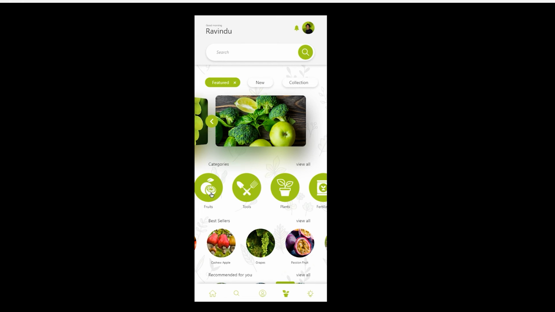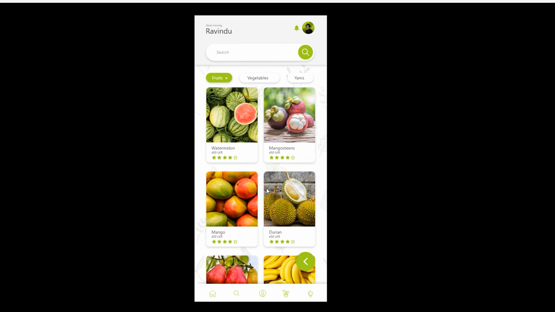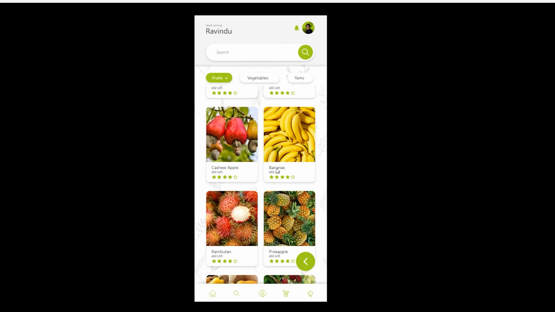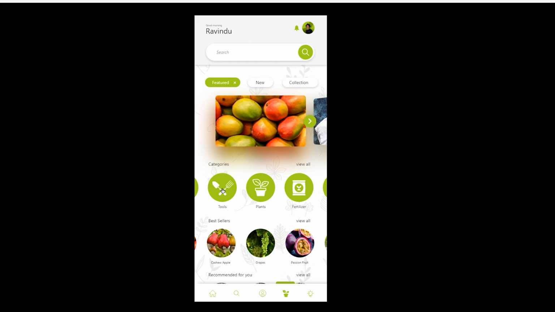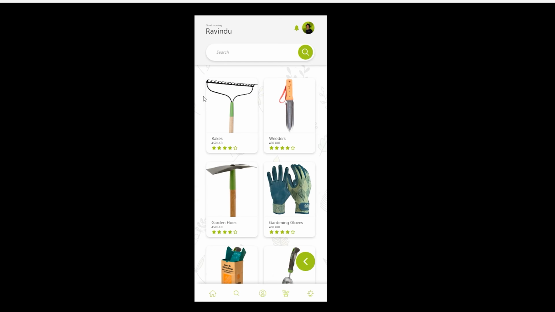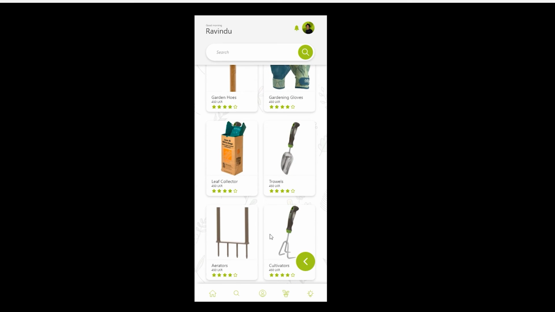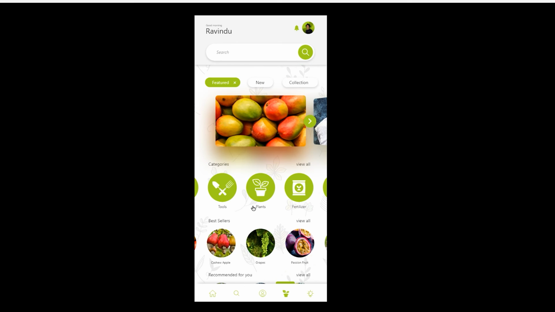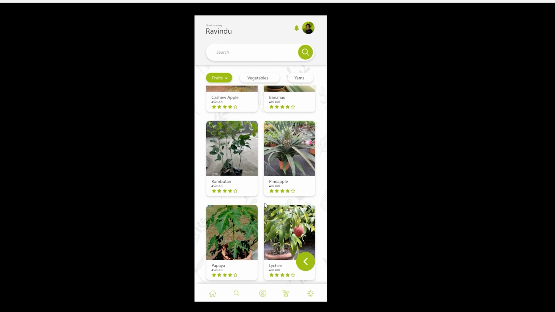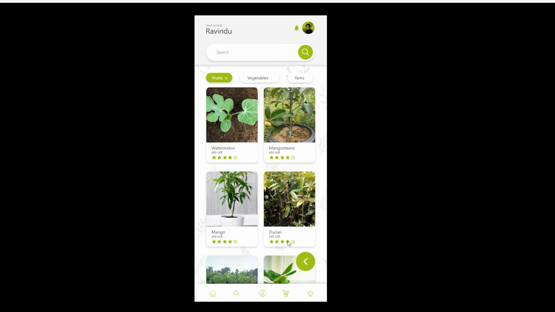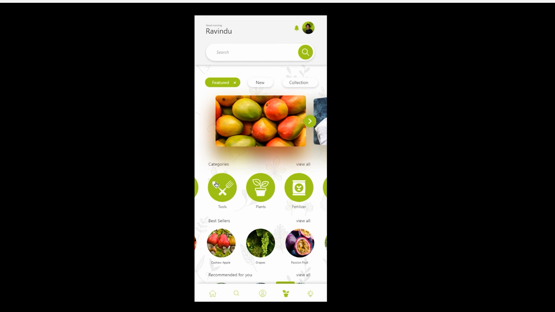First I'm going to the fruit section. Now you can see different kinds of fruits with their names, prices and ratings. Then I'm going to the tools section. Now you can see there are different kinds of tools with the prices. And in the plant section you can see different kinds of plants. Those items are posted by different kinds of sellers.